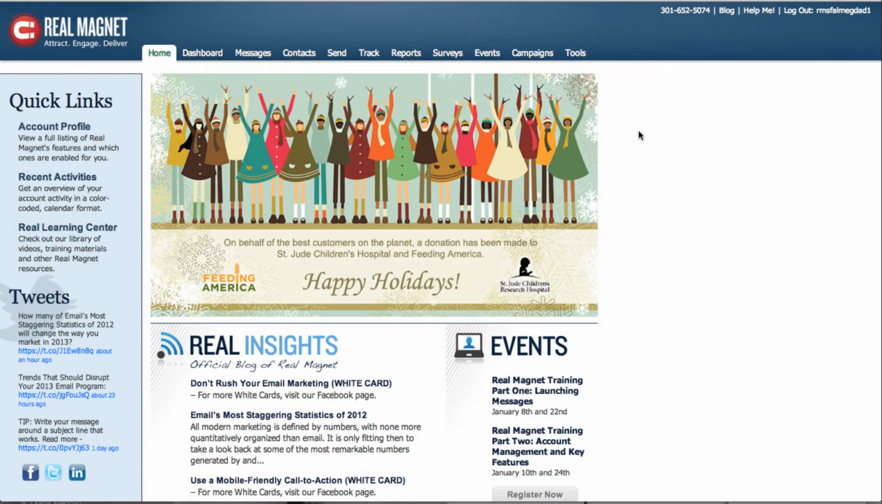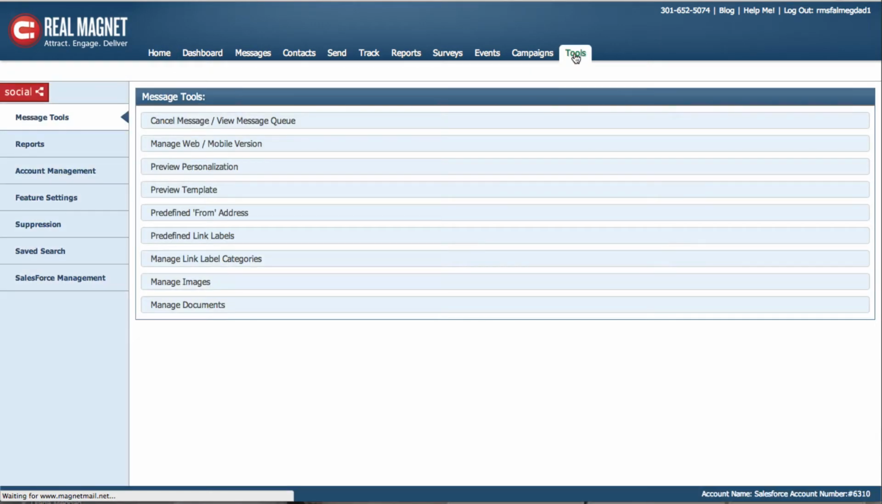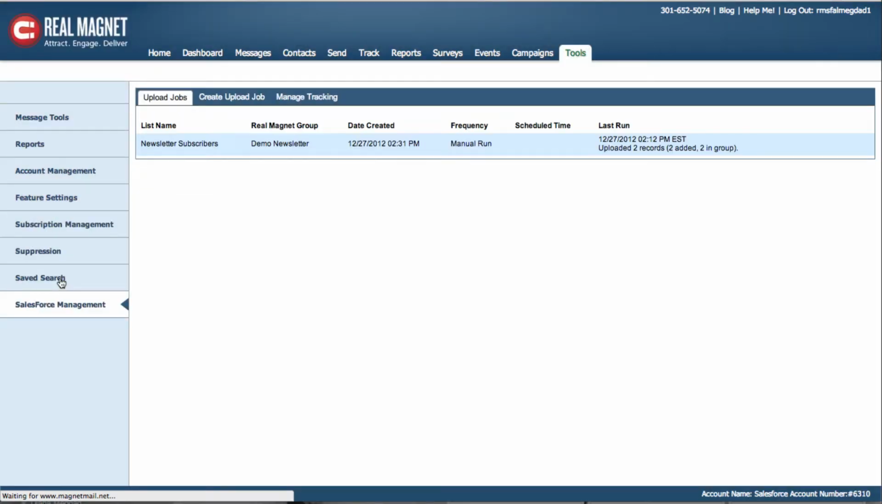You're going to come to our tools section here, and in the left side navigation, you'll see Salesforce Management. This is where you'll be able to come and set up all the points of the integration from within Real Magnet. Once you're here, you're going to be able to see your upload job. So this is all the activity that you've already created.